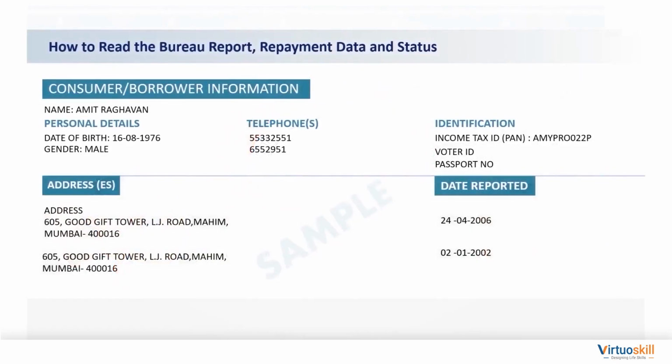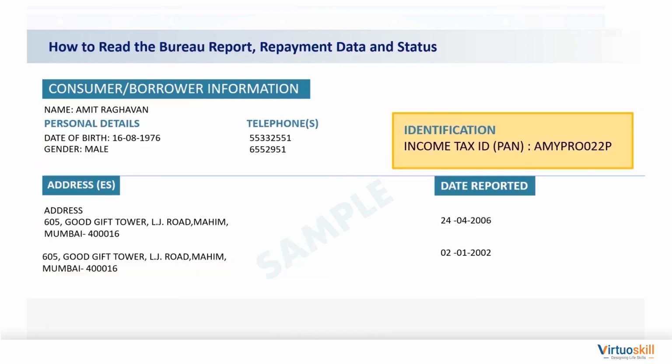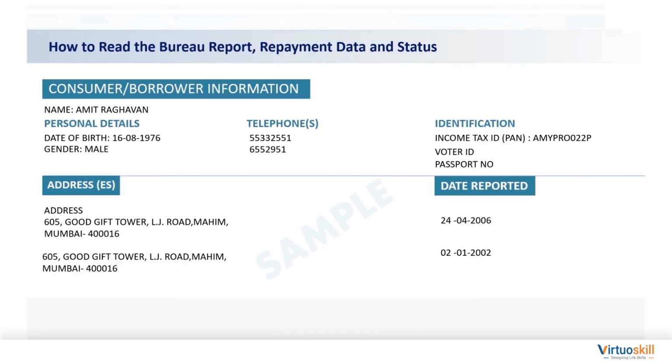Section 3. How to read the bureau report, repayment data and status. Borrower information. This section of the report contains customer details like name, address, phone number, date of birth, and PAN card details. The information here is captured as reported by the financial institution to the bureau. For instance, address details are captured as reported to the bureau along with the date of reporting. See the sample details given here.